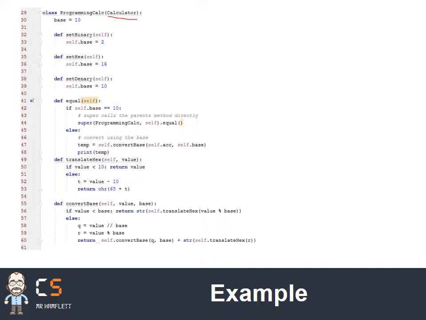You can see here I'm inheriting from calculator, so that automatically gives me add, subtract, and all that kind of stuff. It also gives me equals. However, equals I want to change. So I want to override the equals method, which is what's happening here.